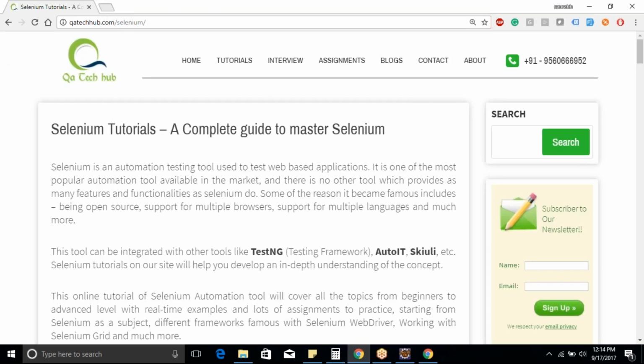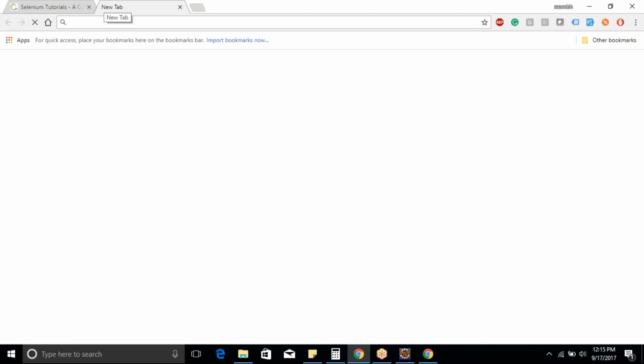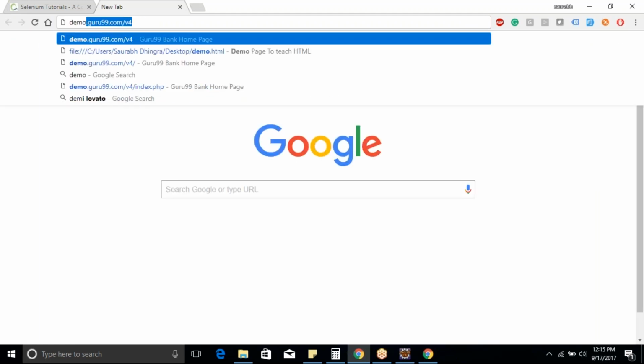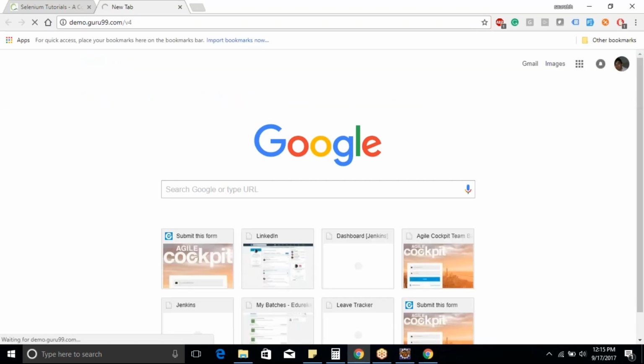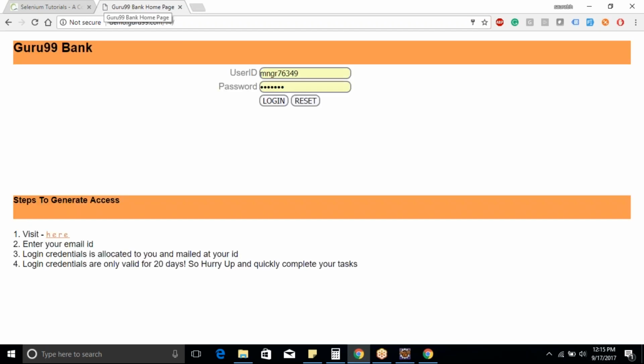For the next topic, I'll be automating a few scenarios on a website which is demo.guru99.com/v4. It's a demo site provided by Guru99. Guru99 is a wonderful website to learn anything you want in automation or testing. It has also provided us with some demo websites where you can practice. I'm starting with this demo website because it's a very easy website, and people learn more when we start with an easy website.